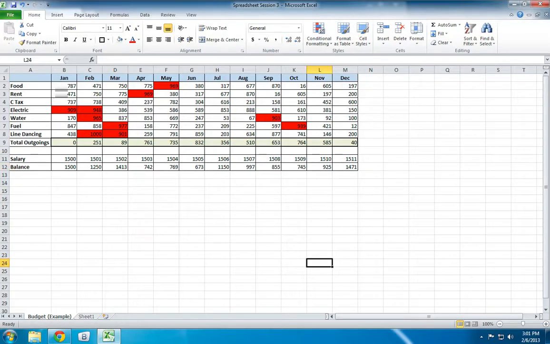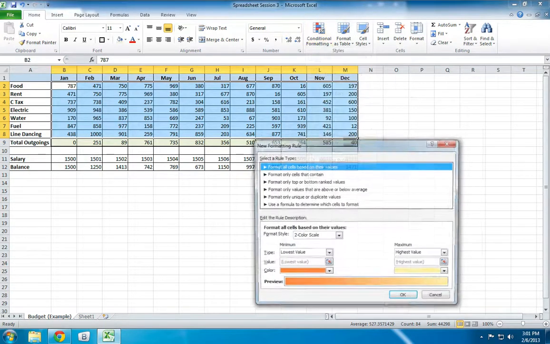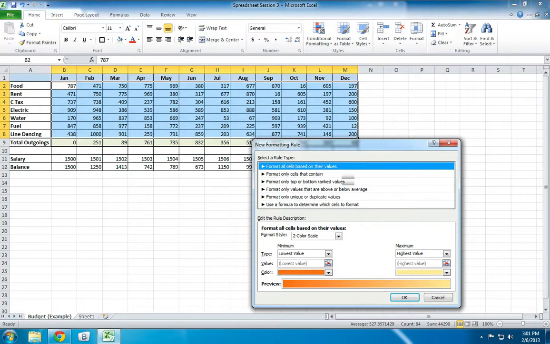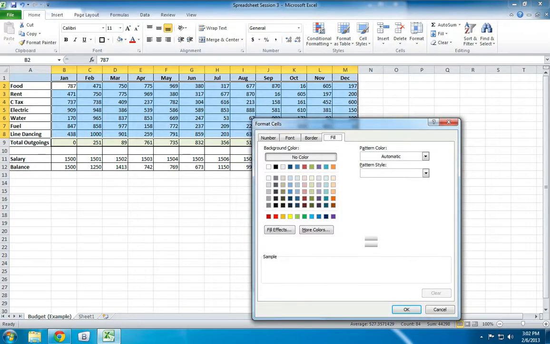Okay, so let's just write one of the formula. Formatting, I'm going to clear that one away. Let's do a new one. Let's say format only values that are above or below average. So we want to format, let's say, below average. So obviously it's going to add them all up for us, divide by how many there are, find out the average, and then show us all the ones that are below average, so sort of 50% and below.